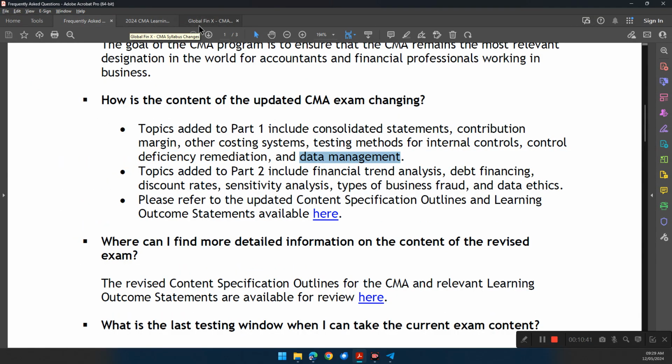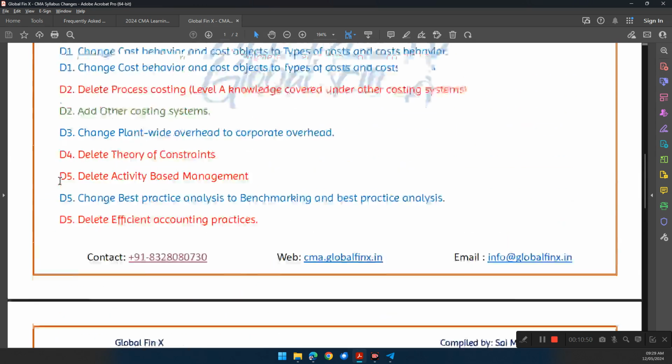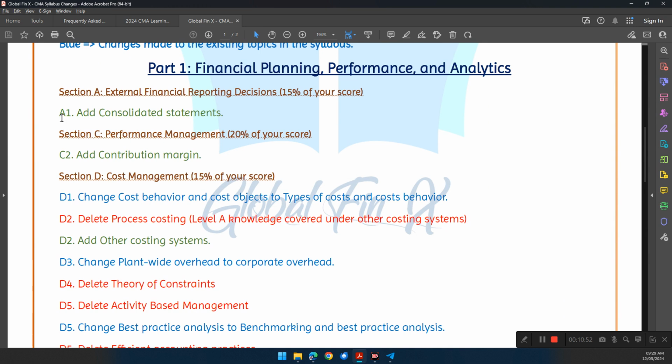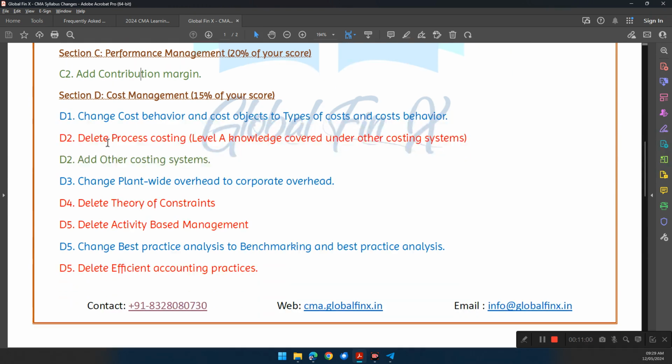So all the 6 new parts of the syllabus, along with which section and which topic it is added, whether it is F1, F2, E1, E2, like that, I have clearly mentioned in the changes listed. And apart from these new 6 topics, see the red ones. Process costing has now been removed from the syllabus.